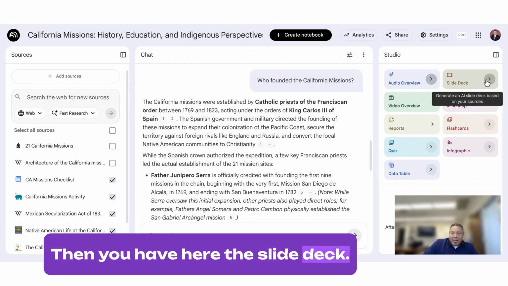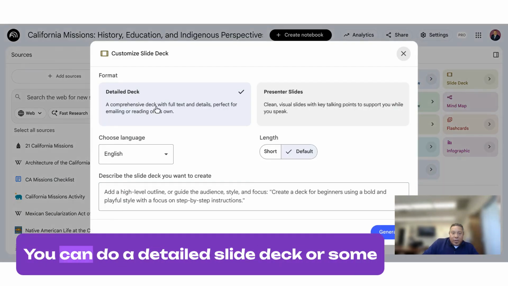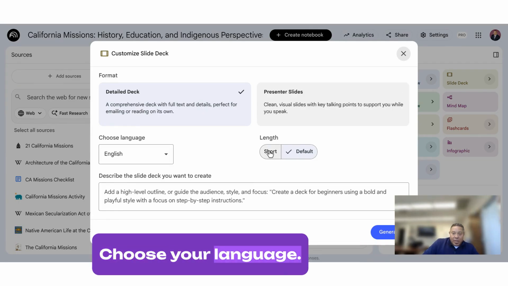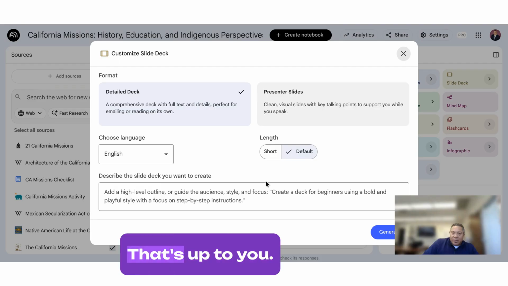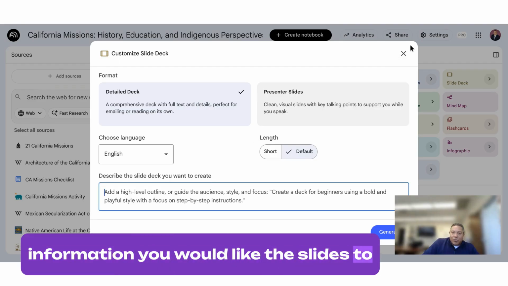Then you have here the slide deck. So slide deck will create whole slide presentations about your information. Click the little arrow right here. You can do a detailed slide deck or some basic presenter slides, which aren't as detailed. Choose your language. You want it to be short or the default, usually somewhere between 10 to 12 slides. That's up to you. And then you type in here what information you would like the slides to focus on.